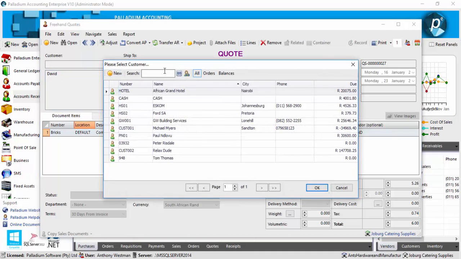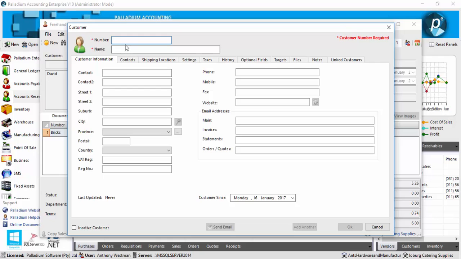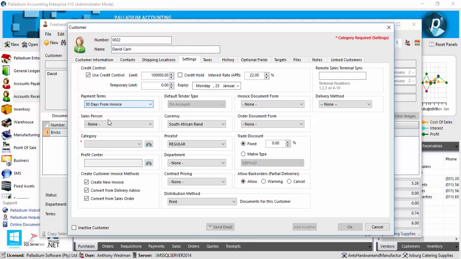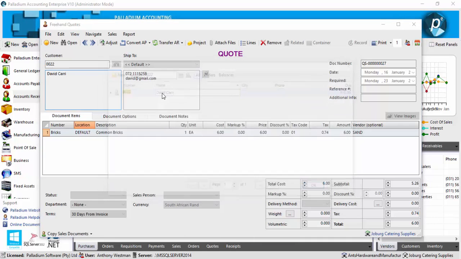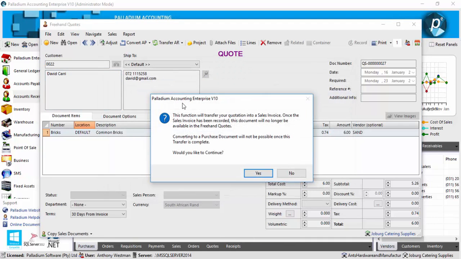And now at this stage, we'd need to create David on the system. So we'd give him an account number, whatever it may be. Then you put in his full name. Fill in all this information if you need to. It requires that we link into a category, so we'll just do that quickly. And now he appears on the system. So now we can select on him, and then this message will pop up.